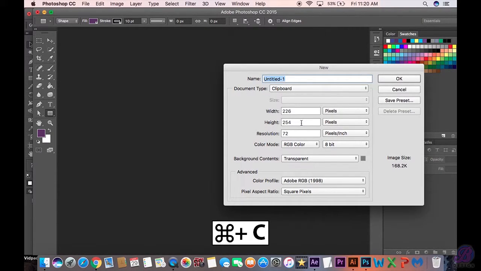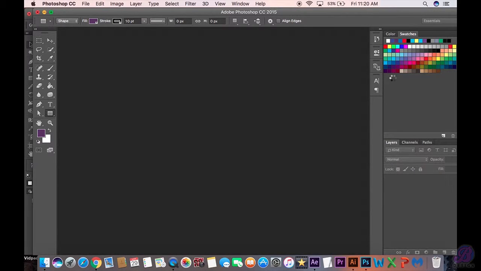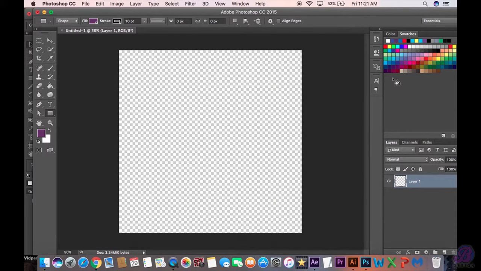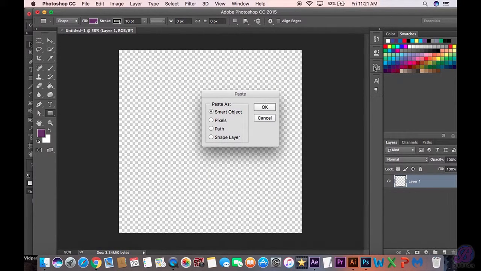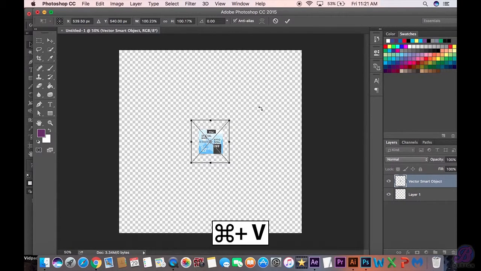Then open up Photoshop. Command N for new. This is for social media, so it needs to be 1080 by 1080 pixels. Resolution at 72, and RGB color mode. And the background will be transparent. Then Command V to paste.